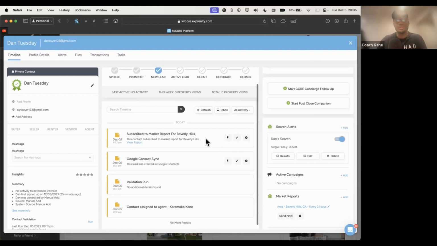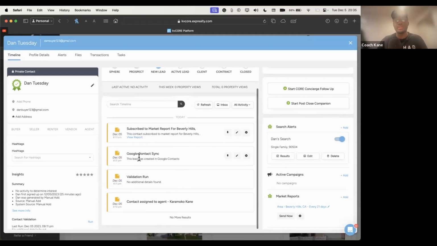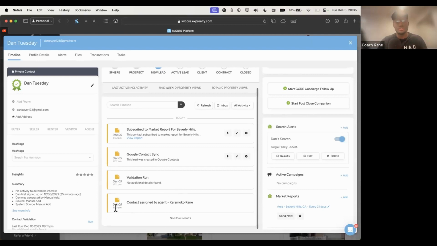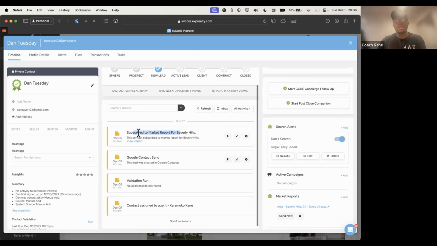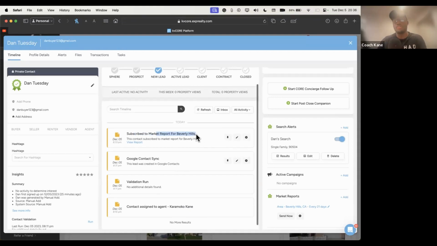Let's actually see what that looks like. So any actions you do on the right-hand side here, like adding search alerts or market reports, especially, they will pop up on the timeline in the middle here. So there's a timeline of everything we did. So at this time, we added Dan as a contact. Then the contact was synced to my Google Cloud. And then here, we subscribed Dan to a market report for Beverly Hills.